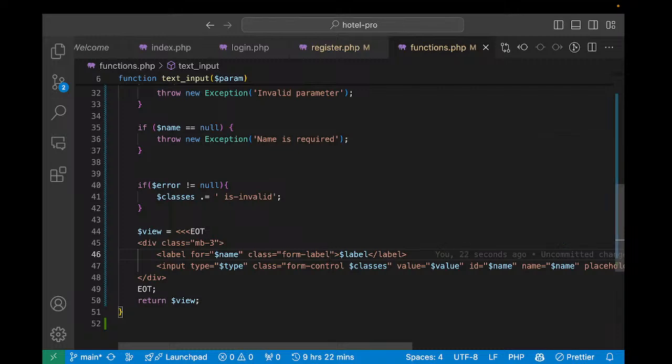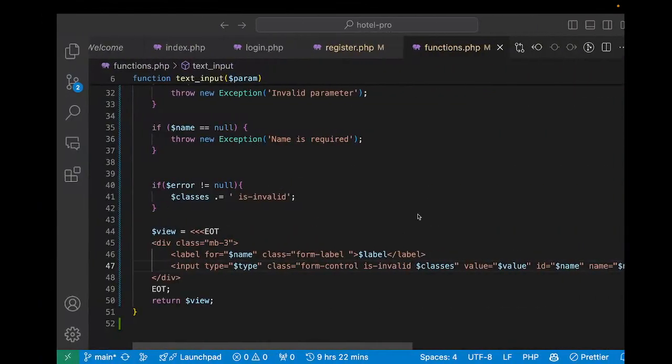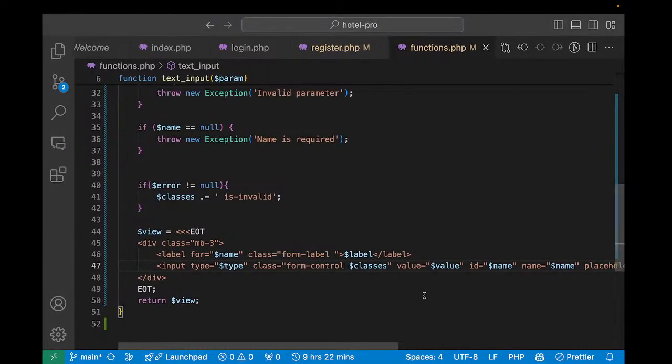Let me see how I can first do the error class. Let me first check here: is invalid, will it work for us? Yes, is invalid is working for us. Okay, so I check if there is an error. If the error is no longer null, I go ahead on classes here. No classes are going to be added there. I add the class called is invalid. Okay, is invalid.